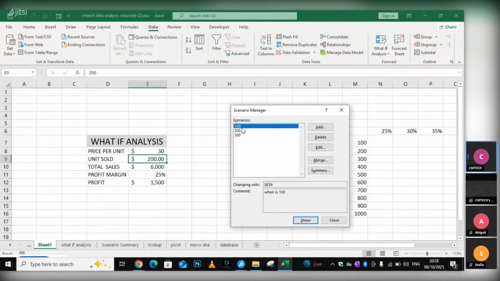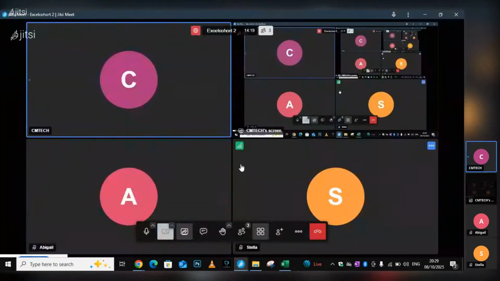Now when it is 100, the profit will become 750. But when it's 200, it will be 1,500 as a profit, and the total sales will increase to 6,000. Now let's see when it is 300. It will increase the total sales. The total sales is now 9,000, and the profit is now 2,250. So I believe you understand what we can use the scenario manager to do.